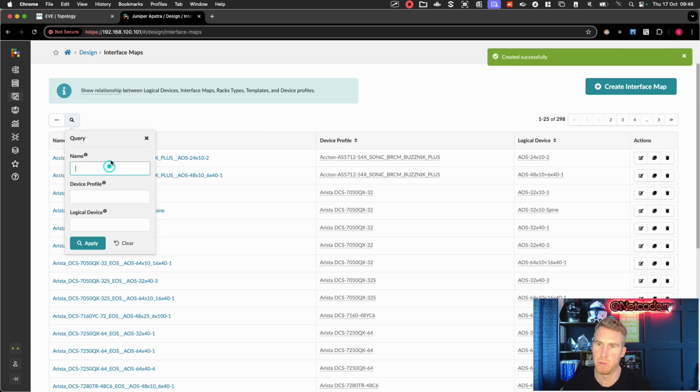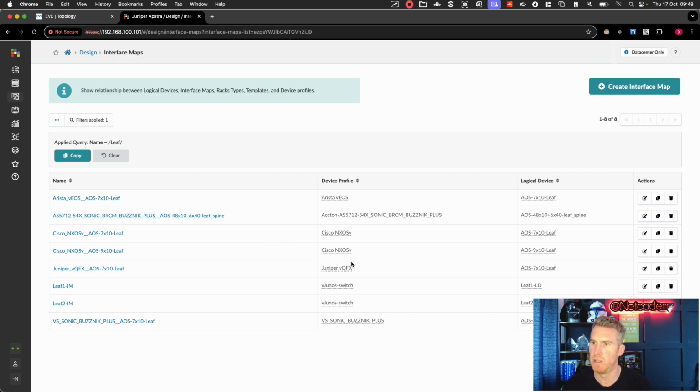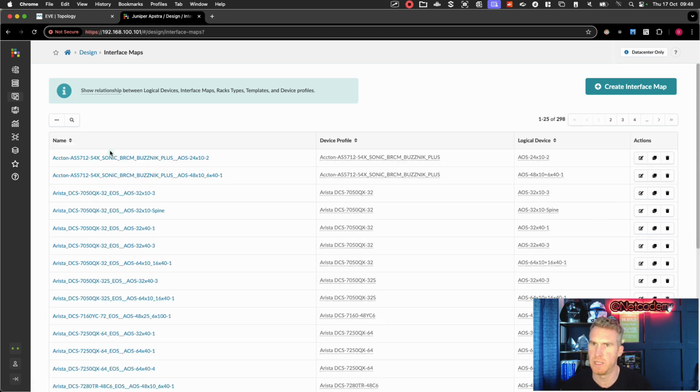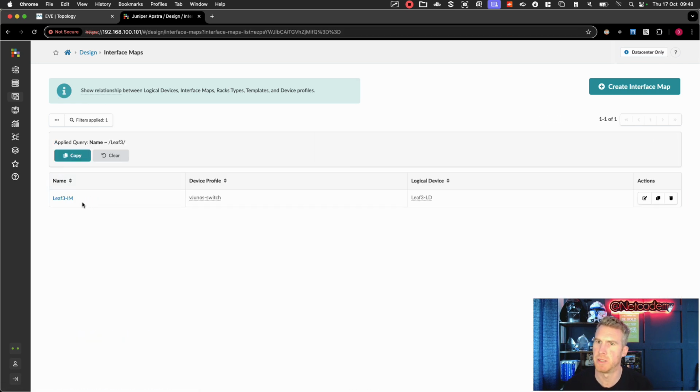If I just do a quick search on leaf devices, here are those 3 logical devices. I can't see leaf 3, but I will check that. But here's leaf 1, leaf 2. Here, let's search for leaf 3. There we go. So yeah, leaf 3 interface map, logical device.